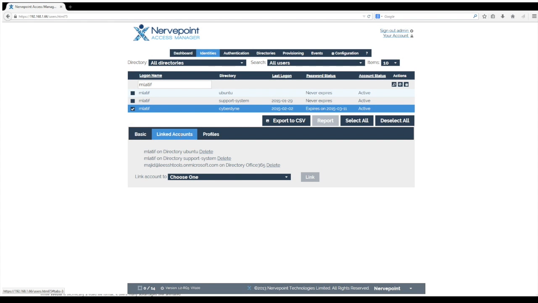What we can also do here is account linking, and that's the ability to link a single user or a single identity to multiple different accounts. You can see here that the user I've selected is actually linked to 3 other accounts. So from a single account, I can log in, and you'll probably see this in more detail on the user video, and actually manage 4 other accounts. Not just Active Directory, but as you can see, I'm connected to an Ubuntu as well as an AD as well as an Office 365 account as well.